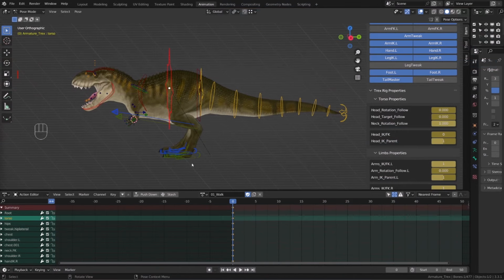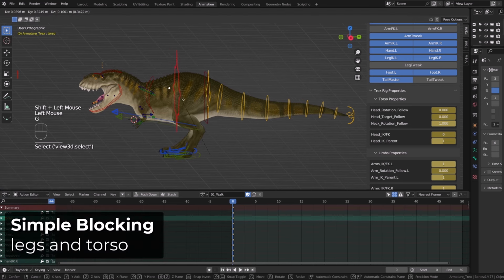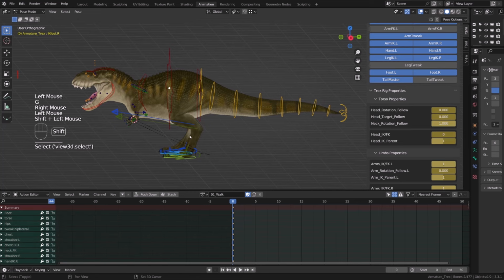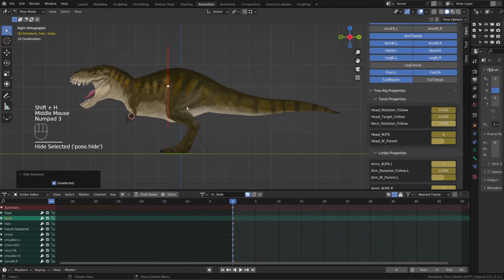For this kind of animation, I like to use a mix of layered animation and simple blocking. We will create the animation of the legs and the torso root, and based on this, we will animate the other parts of the dinosaur. So I will select the feet controller and the torso controller, and I will press Shift-H to hide everything else.